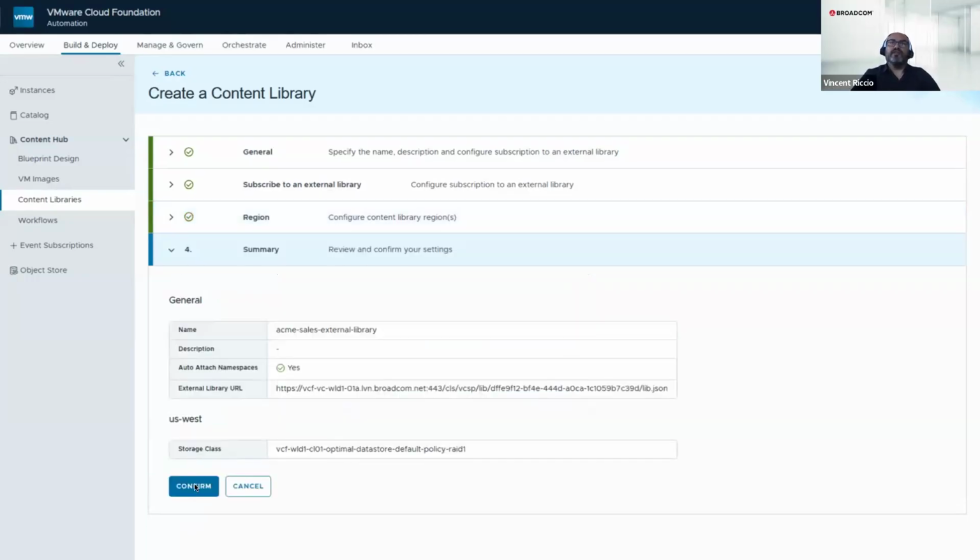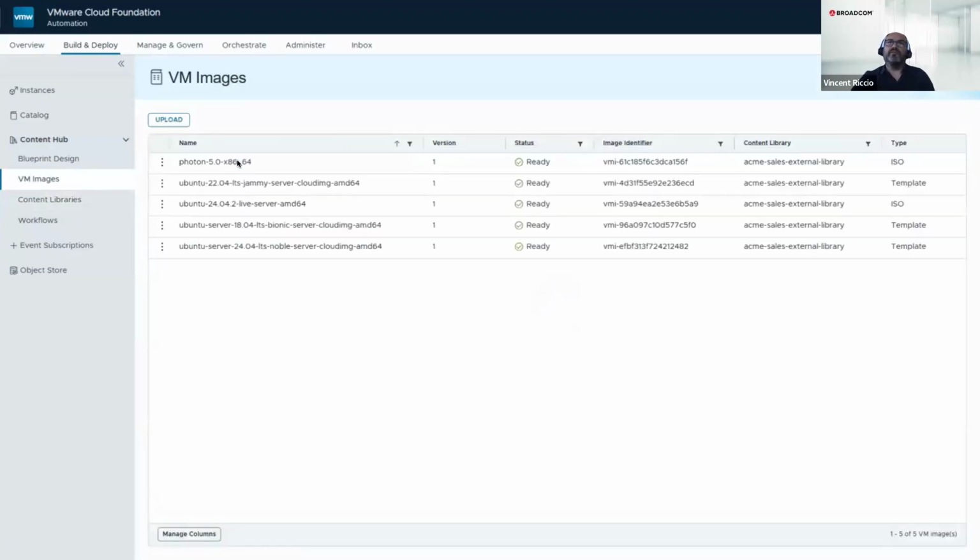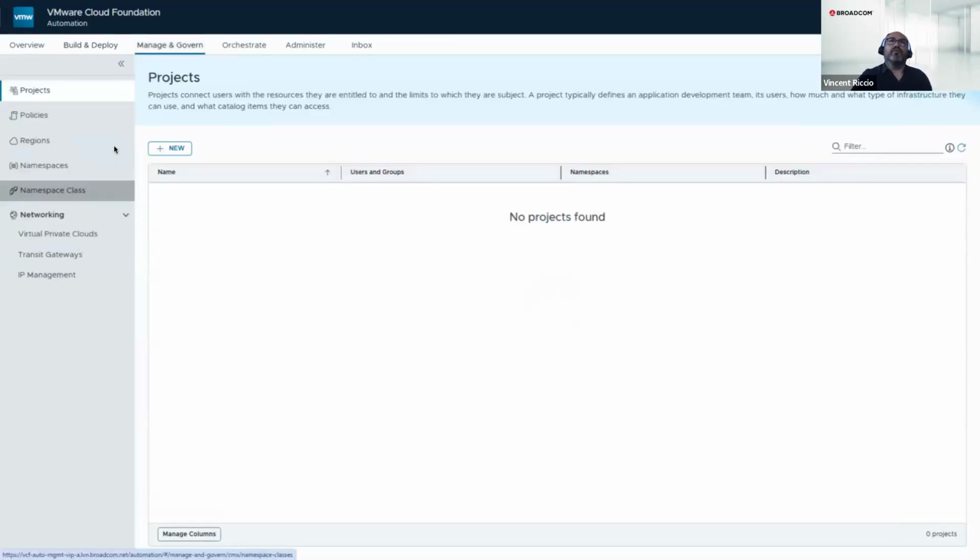We'll pick our storage class for the content library, and then we'll go ahead and create that content library. And once we do that, it'll pull those images down for us. So that way we can go ahead and start to consume those. And so we will see our VM images show up here. So a really nice way to manage our content here that we're going to actually deploy.